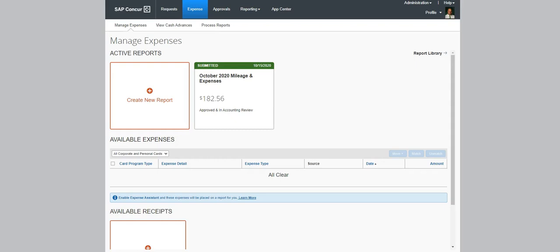Refresh the screen by selecting Expense at the top in the black bar. After the travel office completes their audit and review, the expense report is in the status Processing Payment. After payment is made, the report will no longer be visible here. To view the report, select Report Library.